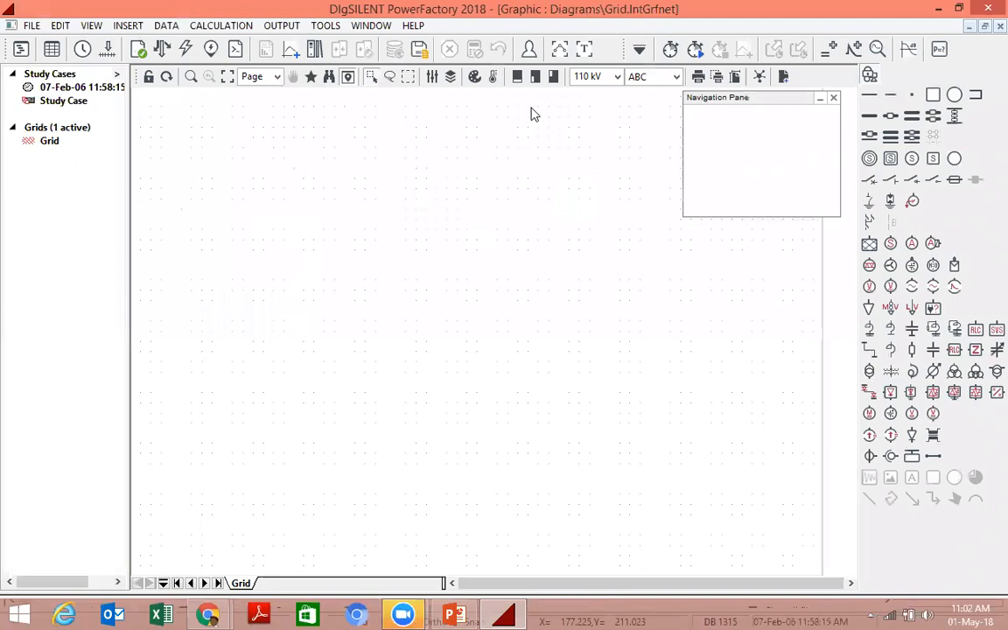So this is the first screen of the DIgSILENT PowerFactory, which you will see even after creating the project. Now I will tell you what the different tabs and the different bars here are.